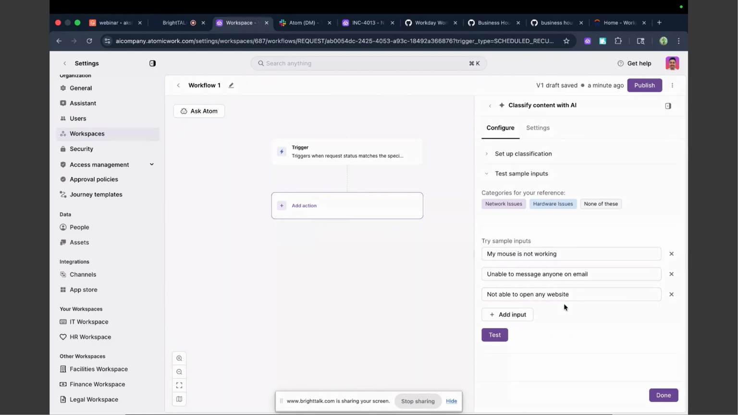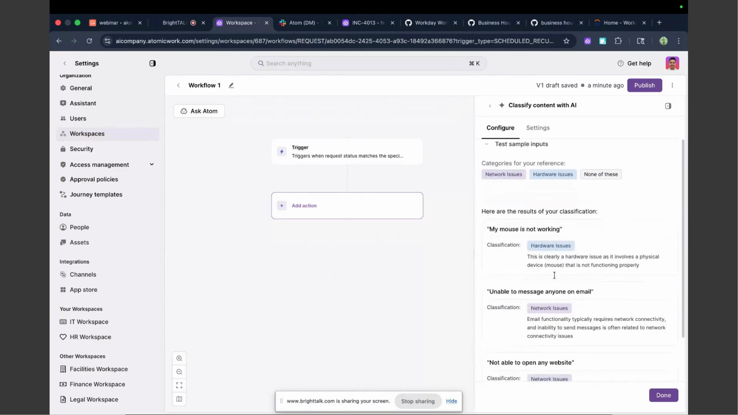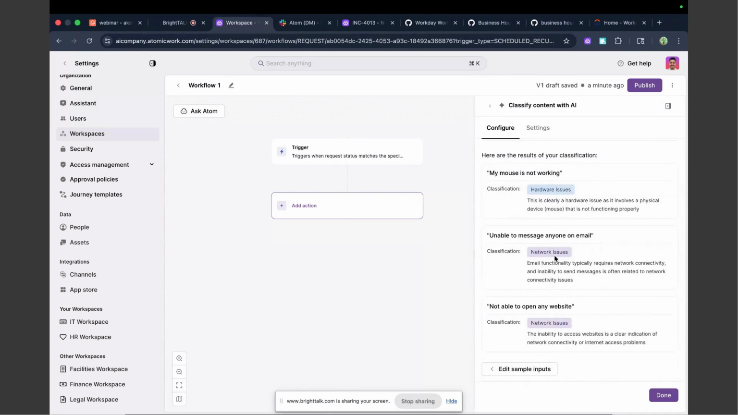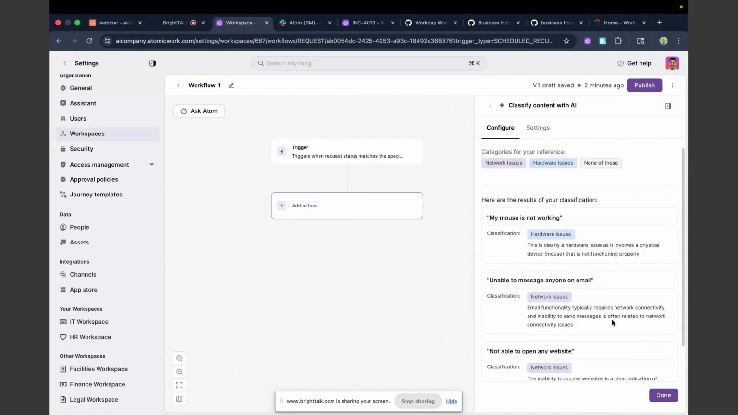So you see, these ones would have failed in our previous classification because they neither have the word Wi-Fi or the network. Because we built this as a classifier, now we can pass these messages to the AI classification node, and it can figure out what the issue is. So you see, it says my mouse is not working is a hardware issue. Unable to message anyone on email is a network issue, and not able to open any website is also a network issue. That is really cool. So it is just picking based on the intent of what the user has said, right? Even though they haven't really used any of the words. Correct.